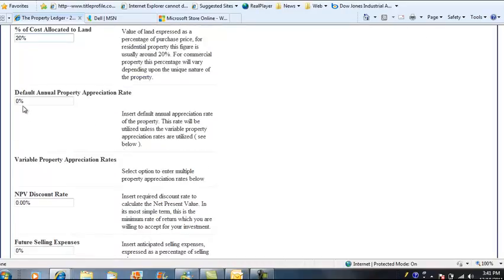Now we go down to our default annual property appreciation rate. This is the rate at which our property will be appreciating over time. And let's just assume that we are going to appreciate at 3% per year unless we tell the program to use a different rate, which we do have the ability to do with the property ledger through the use of our variable property appreciation rates.